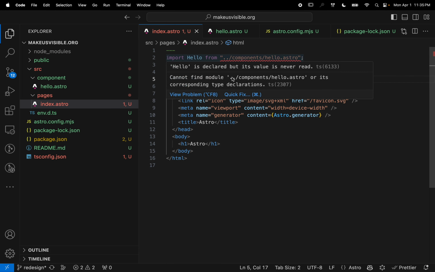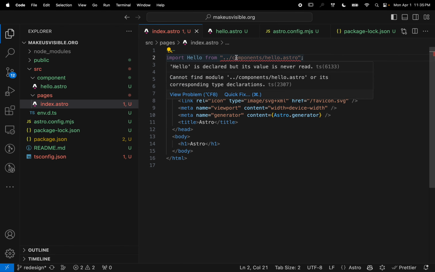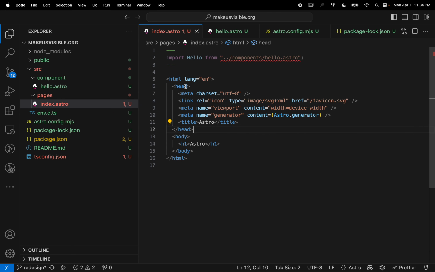Cannot find the module. So dot means the directory above. So I'm in the above directory. Now I go to components. Hello Astro should be there, right? What is the deal? Well, let me just see if I run it in the browser what will happen. It's working just fine. I wonder if I have to do something with TypeScript specifically.